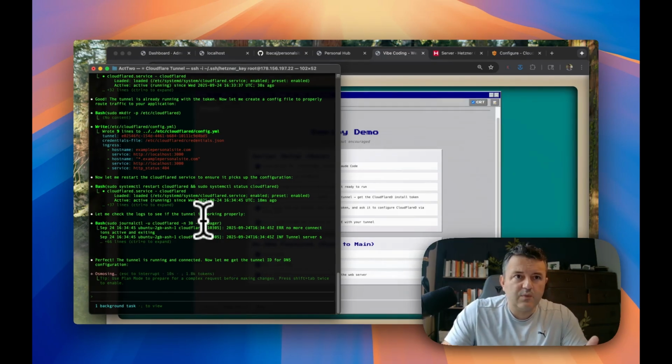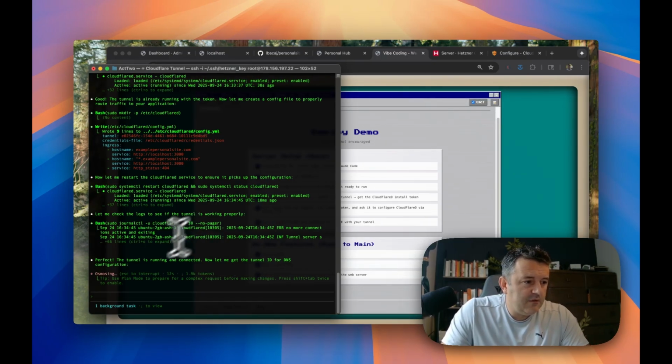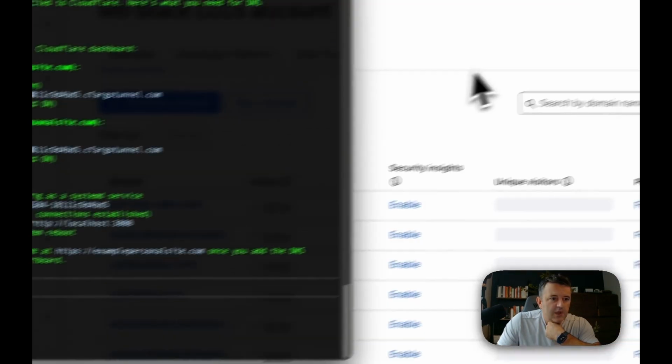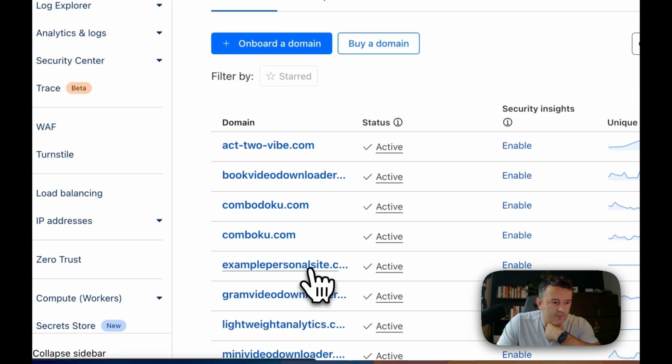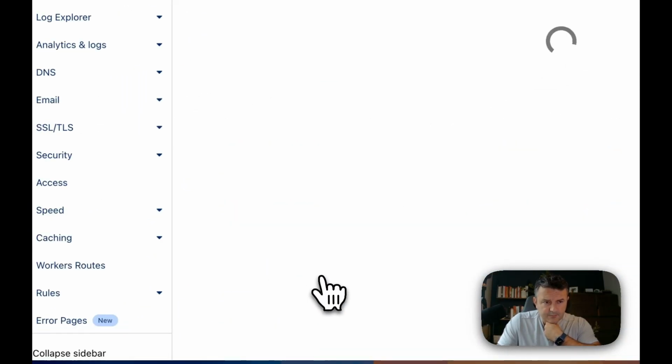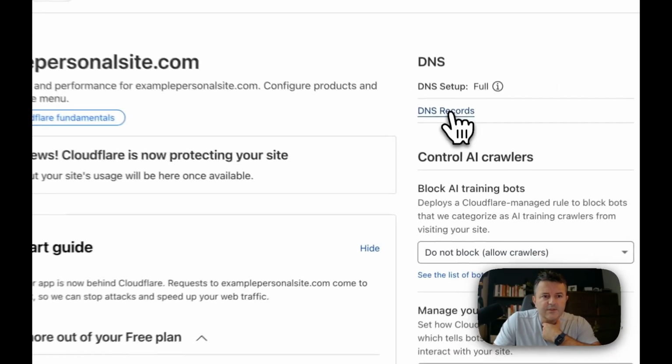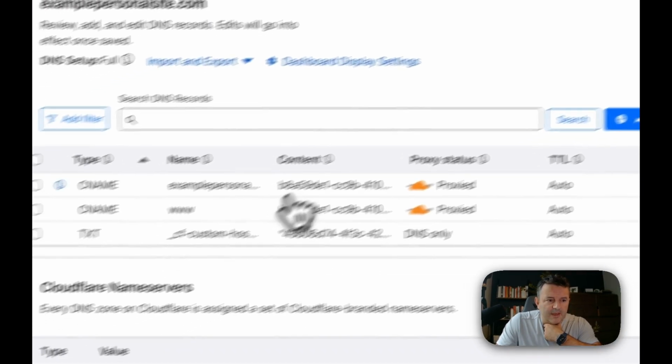Okay, so it looks like it's working. I mean, we are getting very far along here. And so the next step is now we're going to let Claude do its thing. It looks like it's finished. So the next step is go to examplepersonalsite.com. You click that, the domain that you bought earlier. Then you hit DNS record, okay? And then you're going to want to make some changes here.